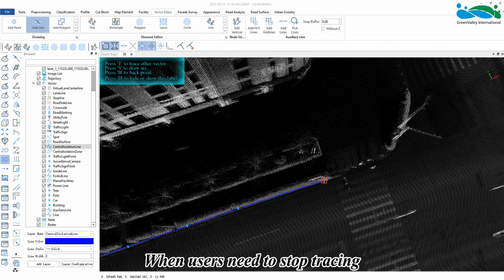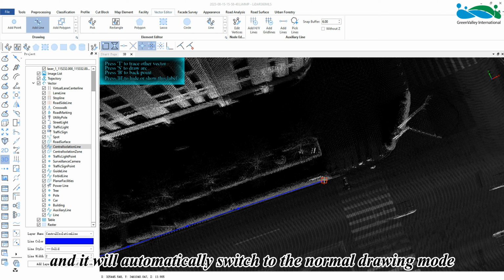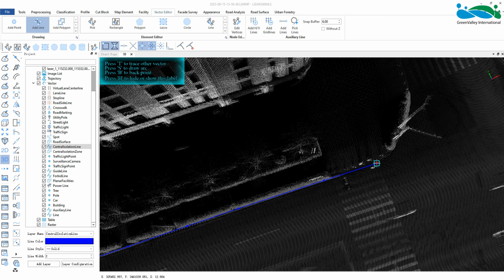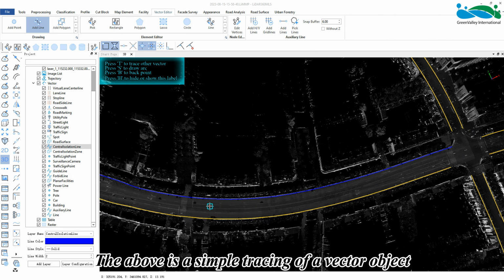When users need to stop tracing, simply click the left mouse button at the ending position, and it will automatically switch to normal drawing mode. The above is a simple tracing of a vector object.